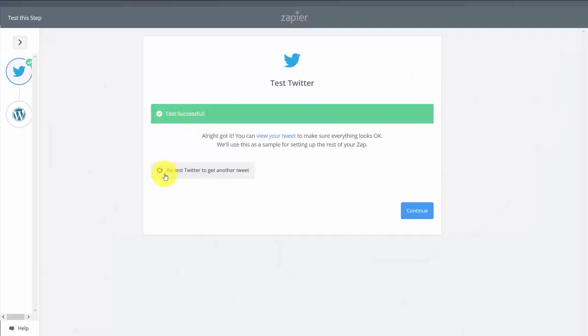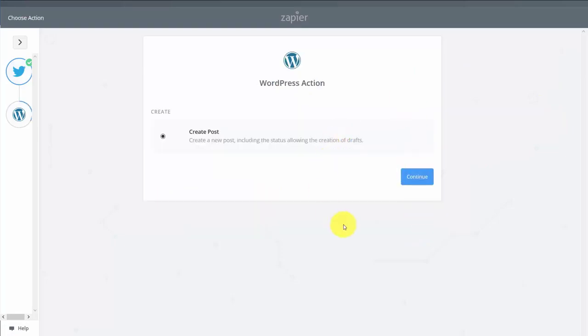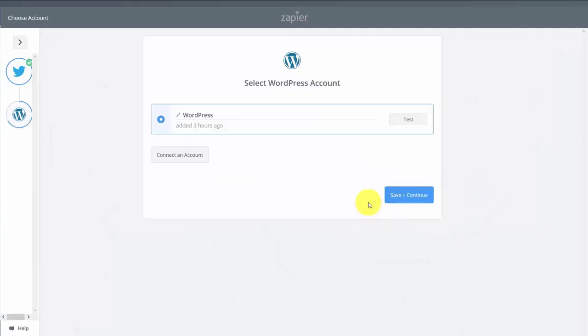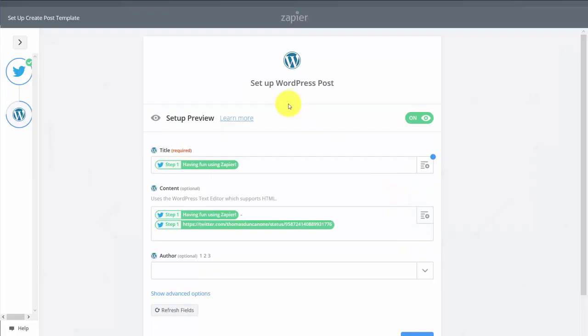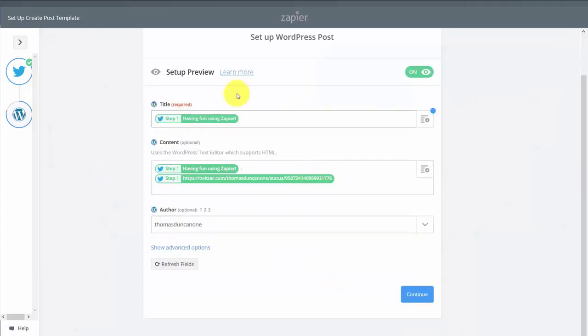Zapier will let you know that your test is successful. You'll then click Continue. And then we'll want to create the post template. So we'll then click Continue. We will test our WordPress site and then click Save and Continue. So we can then set up the post the way that we want it, using the Twitter information. We can decide on who the authors of these posts are going to be, and then we'll click Continue.